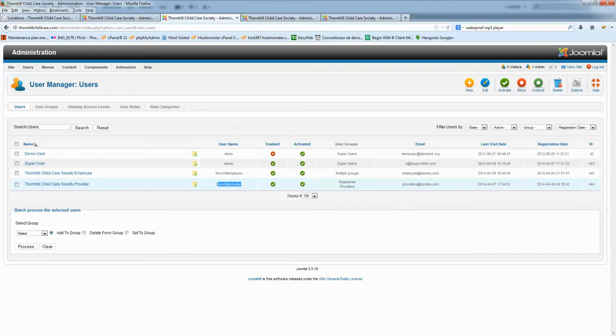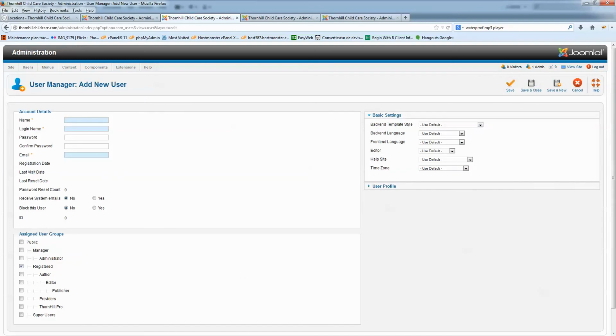To give an individual password, just click on new here, and you type the name, so provider 1, for example, the username, which is the one that the login is going to have to use, so let's say provider1. You're not allowed to have a space, I think. Password, so you type the password you want to give him, let's say test, and email, you can enter his actual email address, for example provider1 at gmail.com.